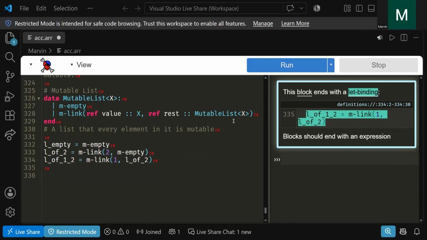Okay, here's a task. Design the function add-one-to-all that, given a list of numbers, adds one to each number, mutating the list. So do not produce a new list.